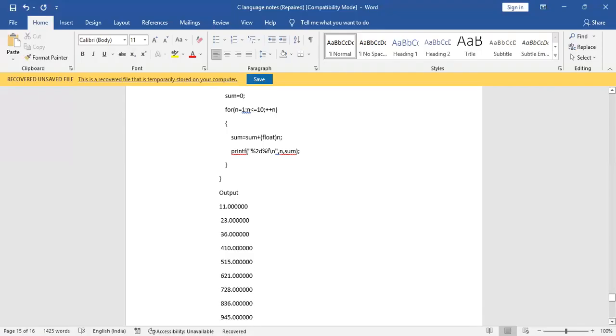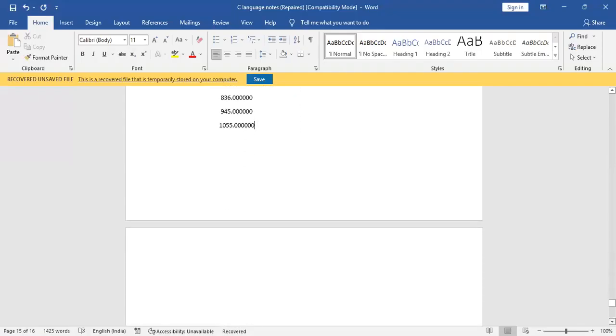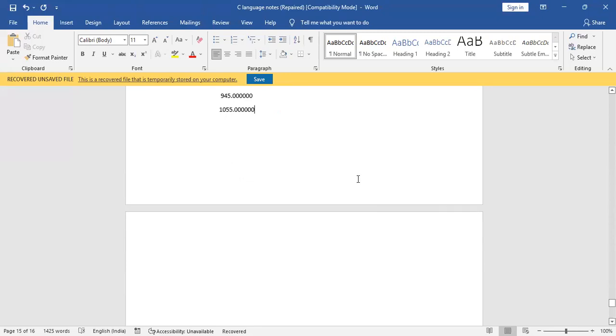Okay, so next, this is about the type conversion or type casting. Next is input and output functions. Next topic is input and output functions. So what is an input function?